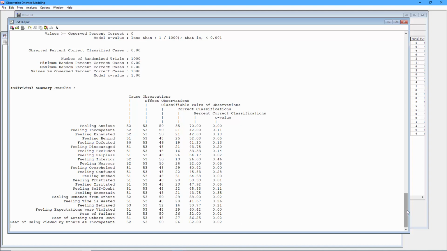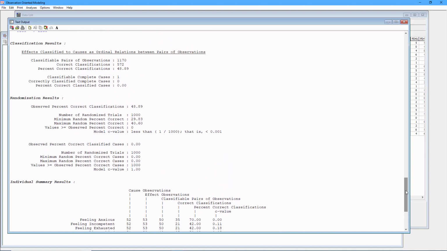Now we can scroll up and see the overall results, which really aren't of any interest here. Across all feelings and fears, there are 1,170 possible pairwise comparisons in the relative changes, and of those about 49% were correctly classified, which is not impressive at all. But again, it's not a result we care about for this analysis, even though the C value is also quite low. Classifiable complete cases, there was only one feeling for which this participant provided ratings for all 53 days, and in that case the PCC was not 100%, which is not surprising given the complexity of the data. But again, these results are of no interest to us for this particular study.